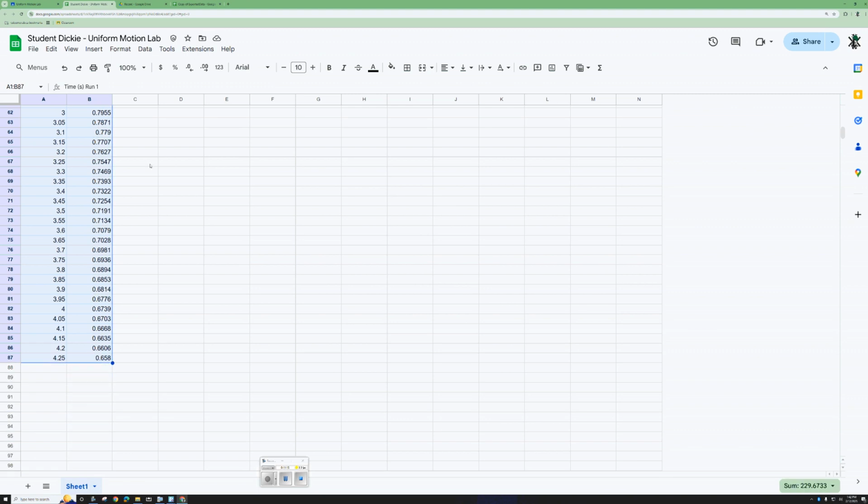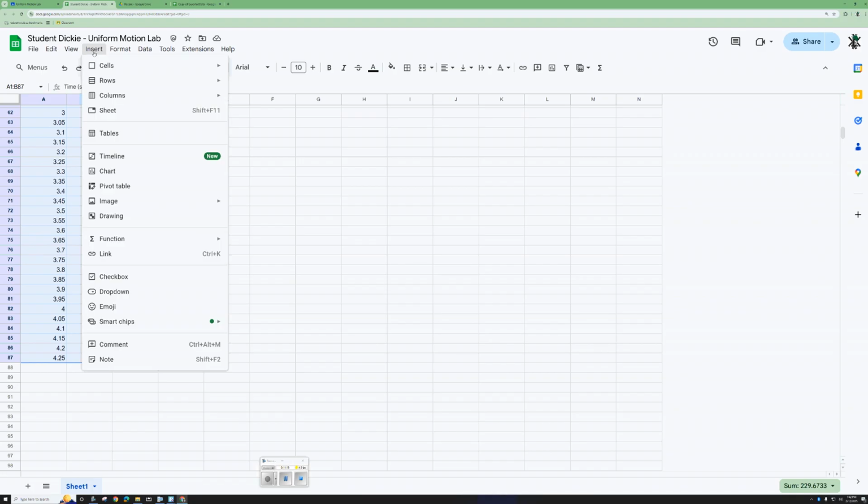And I want to click on Insert. Highlight all of your data, click Insert. And then I want you to go down to Chart. Highlight the data, Insert, Chart. And when you do that, when you click on Chart, it should produce almost instantly a graph.